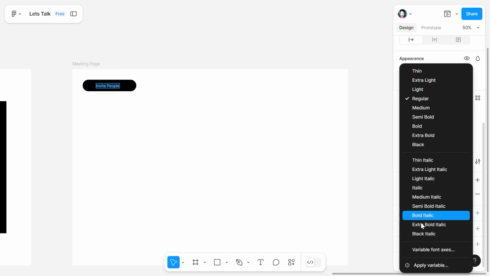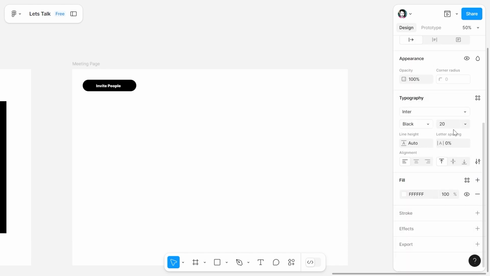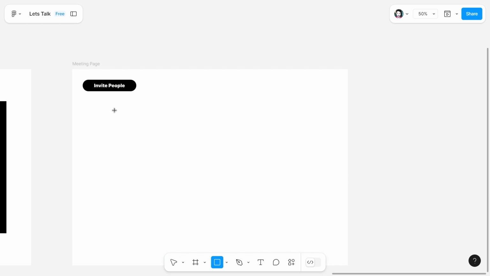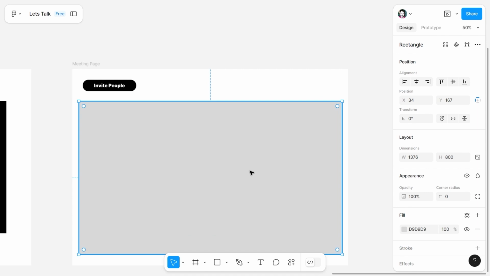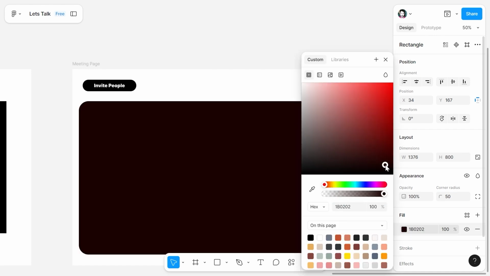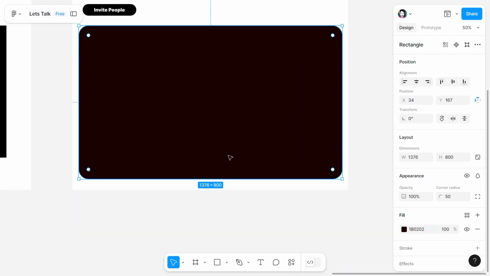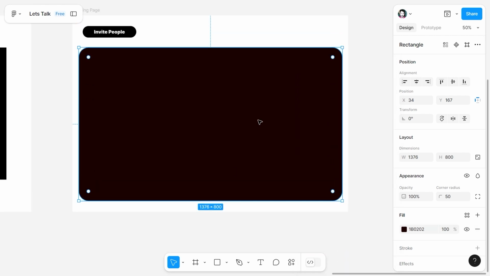Let's make it black. Font size, let's say 25. Okay, this is good. And here we're gonna have the video rectangle like that. Give it a radius 50. We're gonna make the background black for now, but of course it's gonna show the person using the camera. And if the camera is off, it's gonna show a black background.